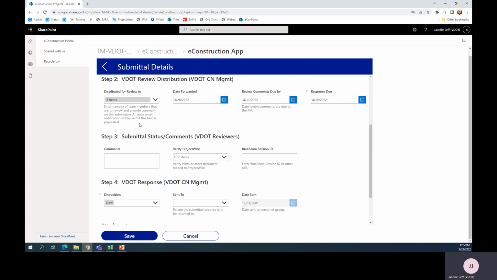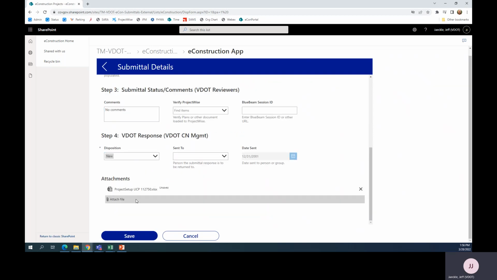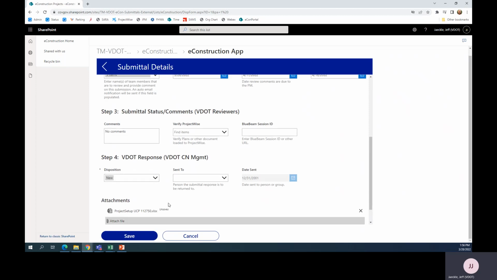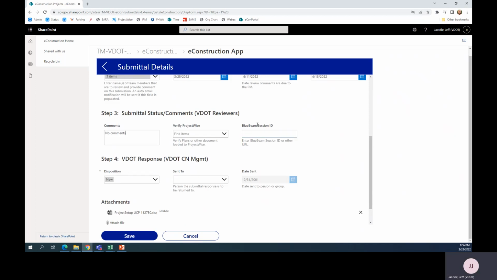Once those users have completed the review, they can submit their comments in one of 3 ways. If they have a small amount of comments, they can fill in no comments in this comments box. They also have the ability to attach a file if they have made red line comments or changes to the initial submittal attachment. Or they can also enter a Bluebeam session ID or URL in this box if the project has a Bluebeam project ID that they are working out of. Once the reviewer has submitted their comments to the VDOT project team, they will then click save.